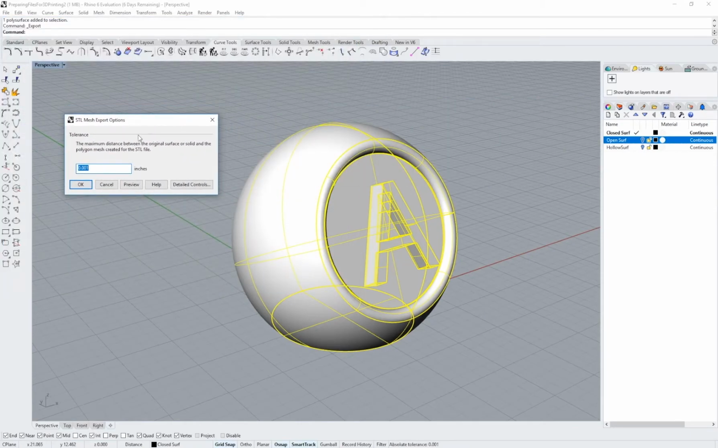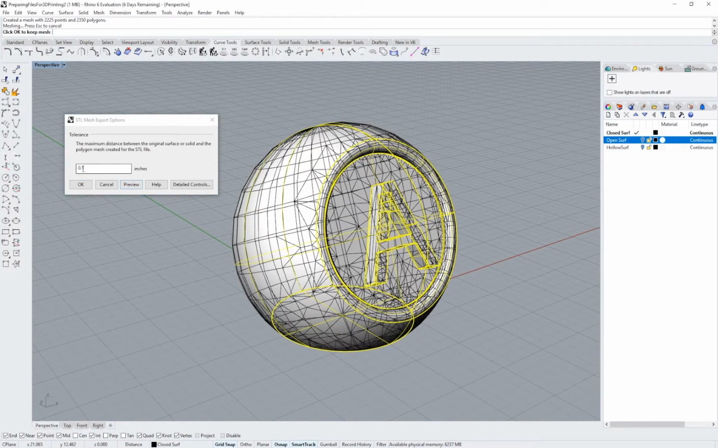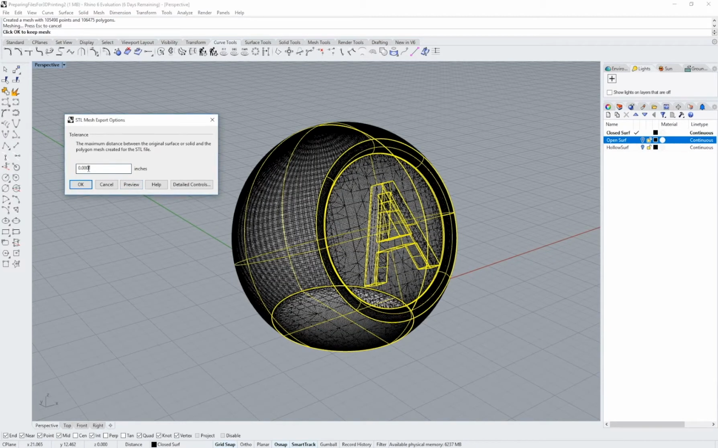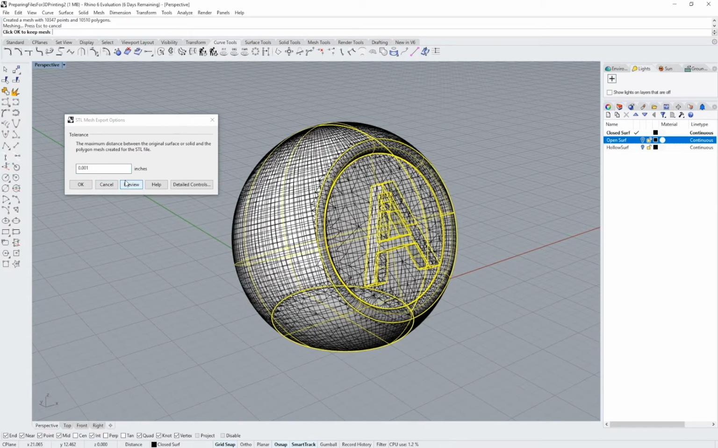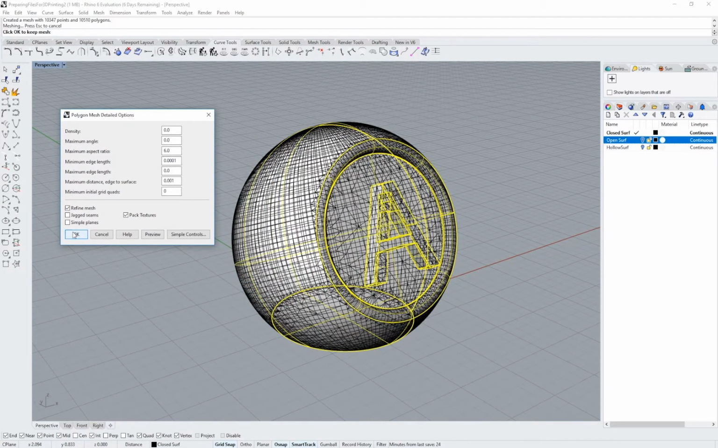Rhino has a couple different versions of this window, but they essentially do the same thing, by prompting us to specify a maximum value that is inversely proportional to polygon count. Basically, the higher the number, the lower the polygon count, and therefore quality. The lower the number, the more polygons. Most of the time, this level of control is sufficient, but if you find yourself wanting to fine-tune your results, you can find more advanced parameters under Detailed Controls. For now, we'll just hit OK.